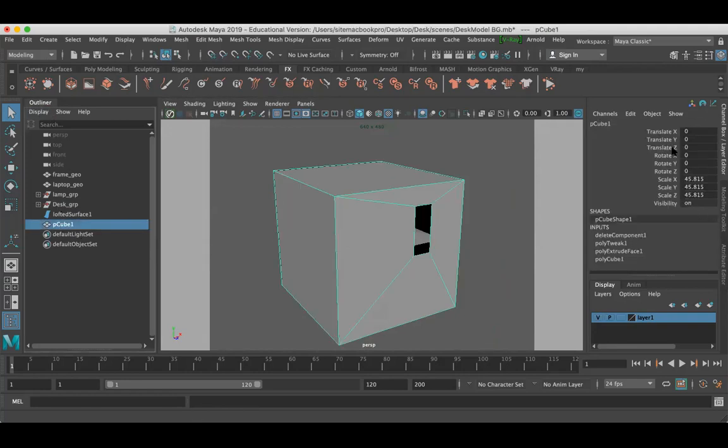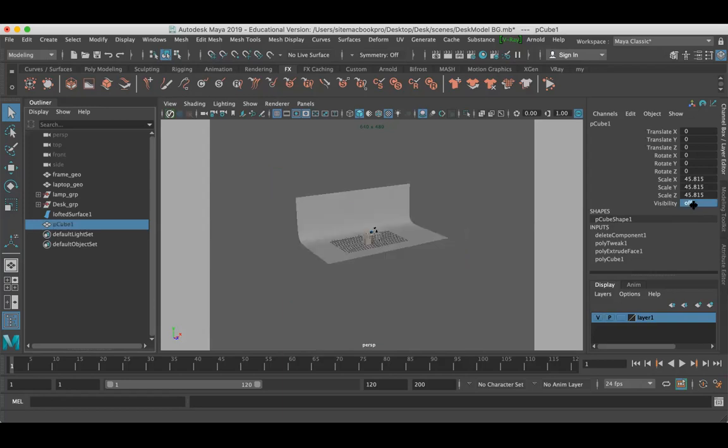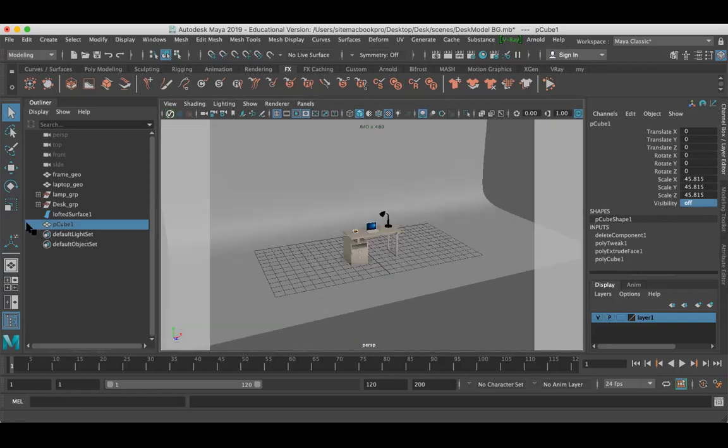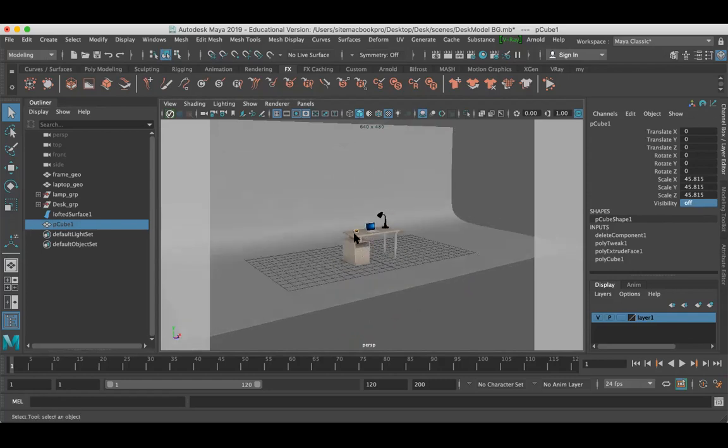Go to the channel box. On the right side, you can find the channel box. Under the channel box, you can find PQ1, which is selected here. Under visibility, this is on and off. It works with 1 meaning on and 0 meaning off. So I made the visibility off. The object is still in the scene, but it is not visible in my viewport. I just made it hidden.